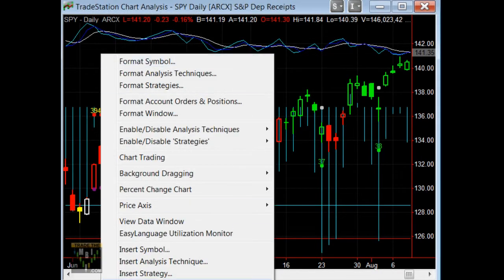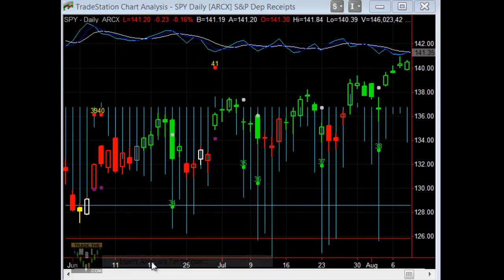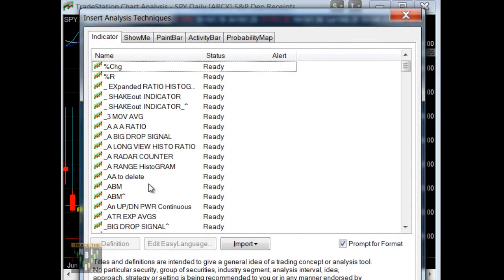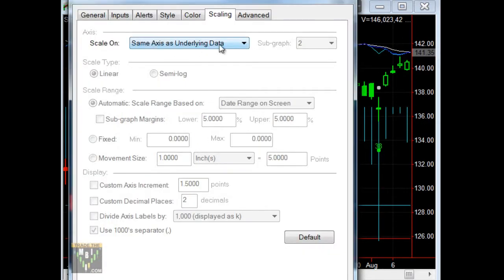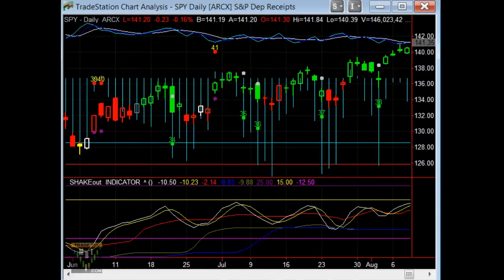We want to add a couple of new indicators in this case, so we're going to insert indicators, and we're going to install the shakeout indicator. Under scaling, we will click no axis. In this case, we're going to let it go into subgraph 2, which will be just below where price is. Let's click OK.